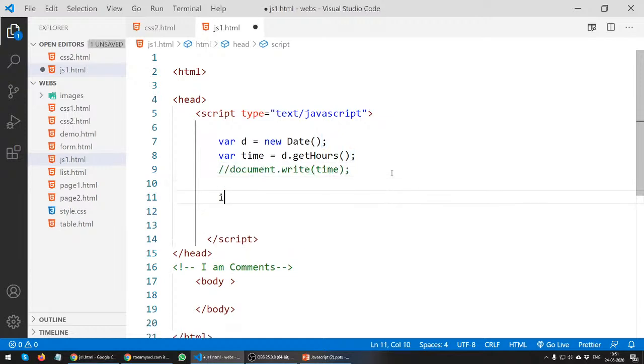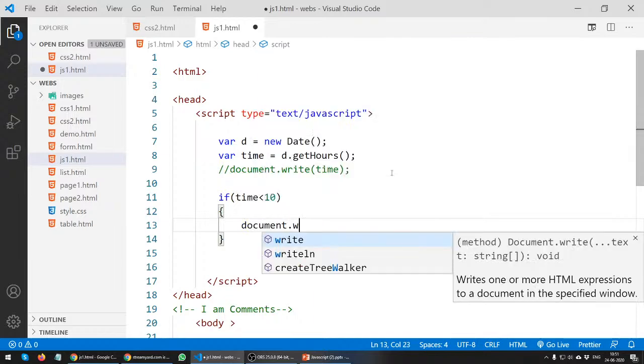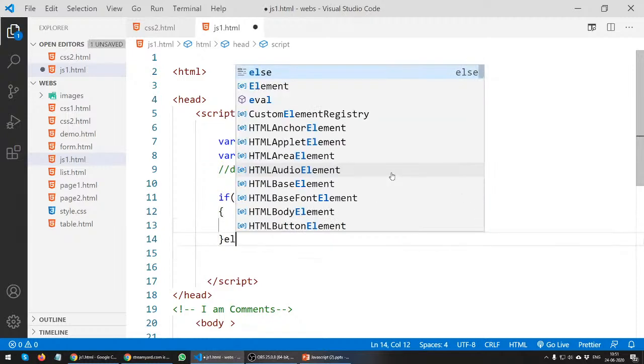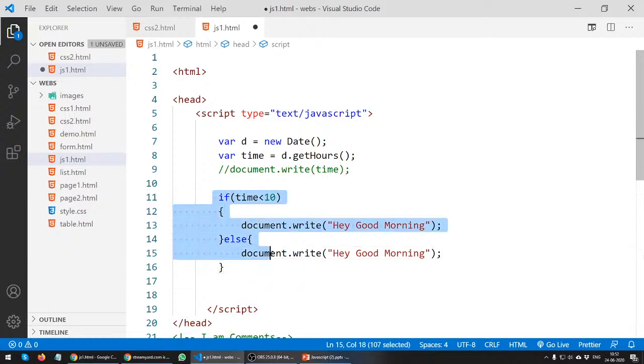I want to check if my time is less than 10, right? So print document.write, hey guys, good morning, right? Else it will print, but you have to write some code over here for the else condition, right? So good afternoon, or if you want, we have three different states: good morning, good afternoon, and good evening, right? So you can write three conditions over here and you have to specify the numbers, right?